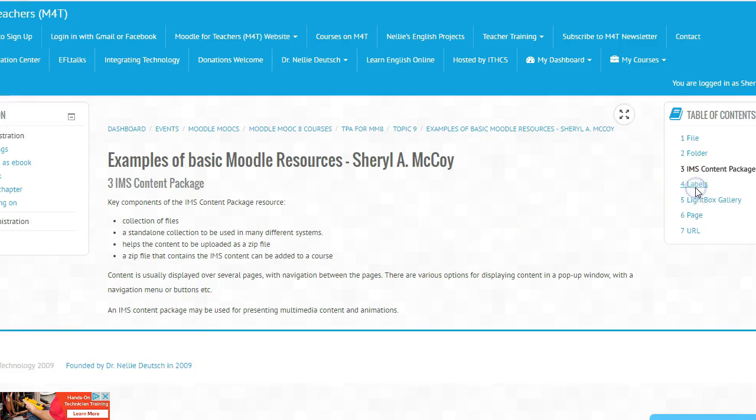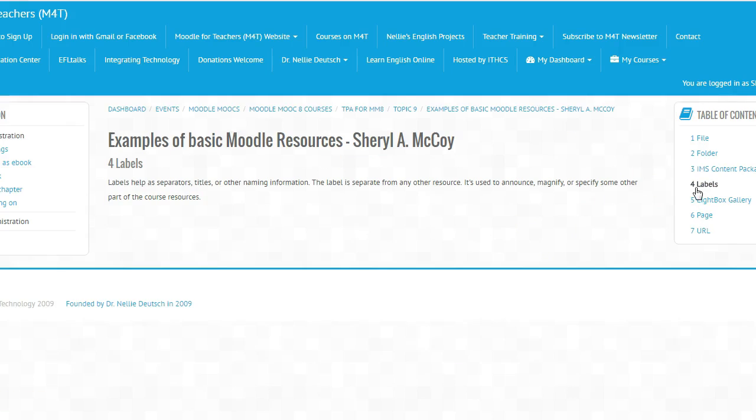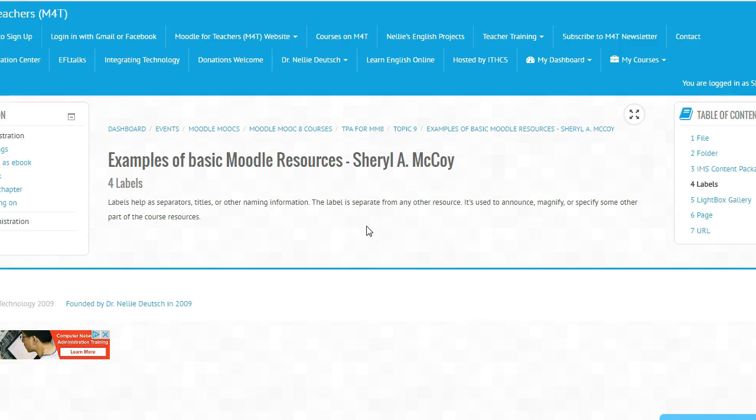On page 4, we have labels. So we talked about labels. Labels help as separators, titles, or other naming information. The label is separate from any other resource. It's used to announce, to magnify, or specify some other part of the course resource.